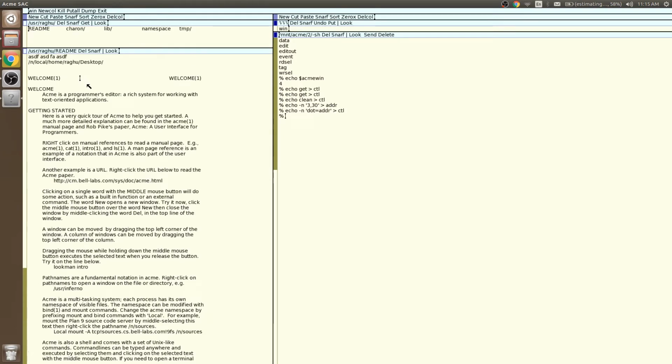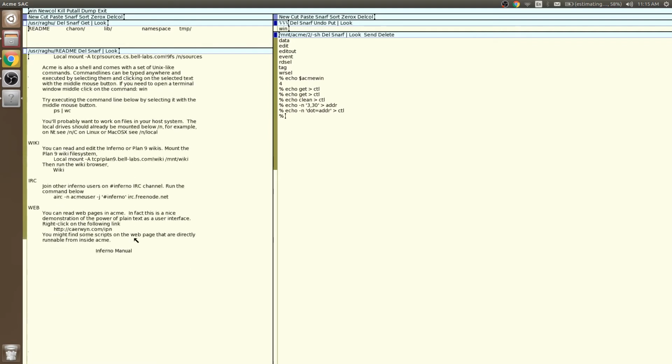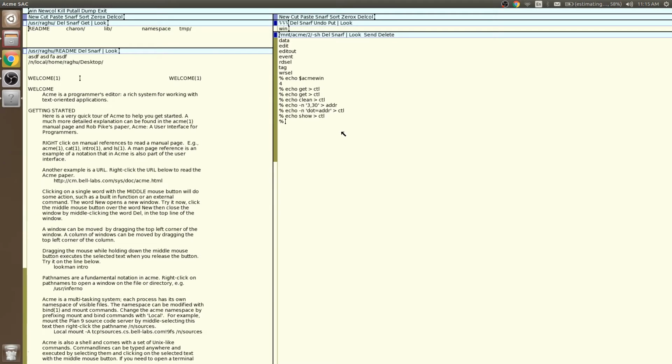Let's say we are in this top section of the file, but we have scrolled down. We can use the show command to show it. The focus is again sent to the top of the file.